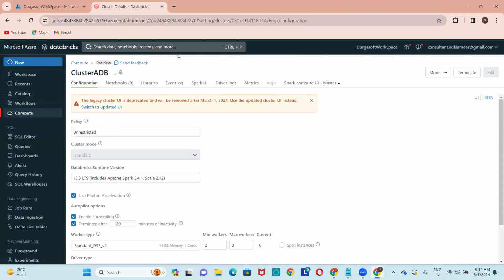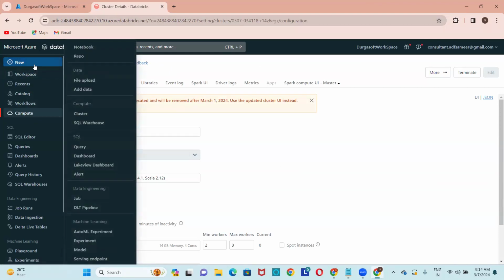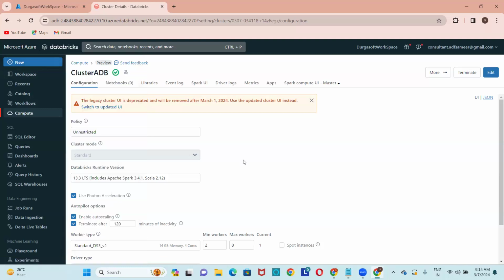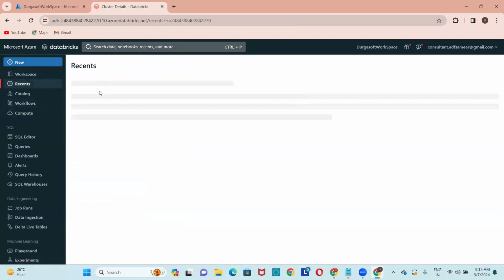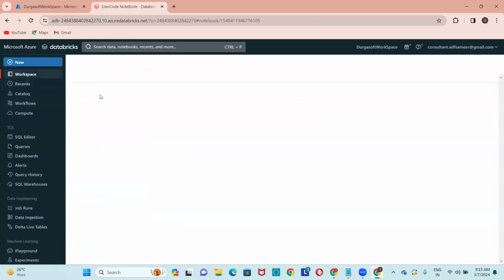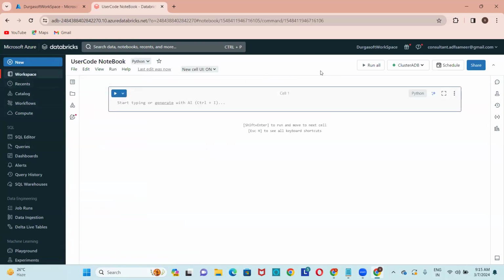Samir, how did you create that notebook? You can go onto the top here, left side. You will have the notebook, new. Select the top one, notebook. Okay. And yes, the cluster is ready, guys. Can you see the cluster is running now? So I'm going to this notebook which we have created, user code notebook. Now it's running, guys. Connected to cluster ADB. Now you can start coding.